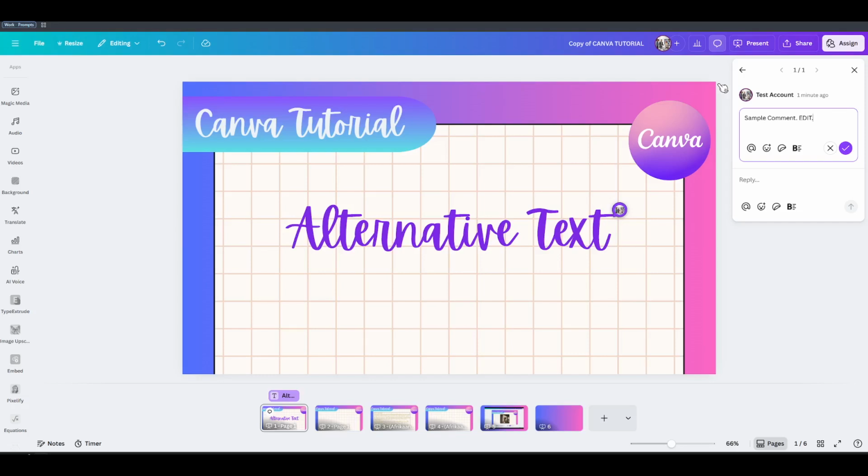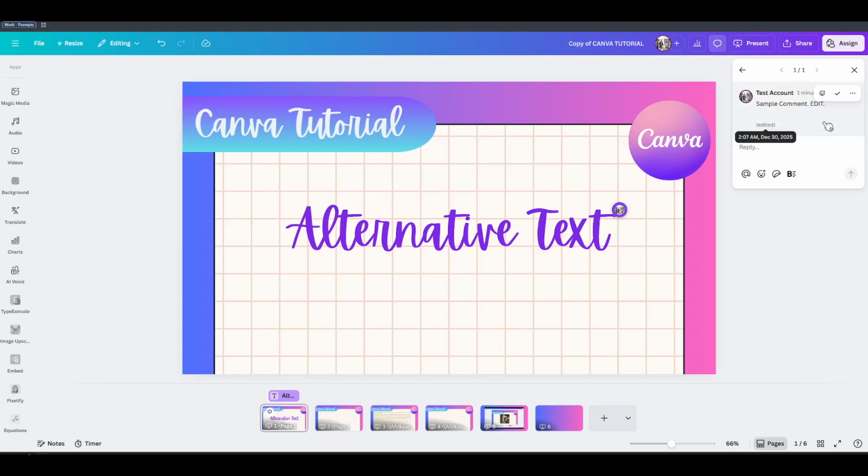When you're happy with the revised text, save it by clicking the checkmark icon. That checkmark is important. Clicking it confirms your changes and updates the comment for everyone viewing the project. If you click away without confirming, your changes might not be saved, so always finalize with the check.